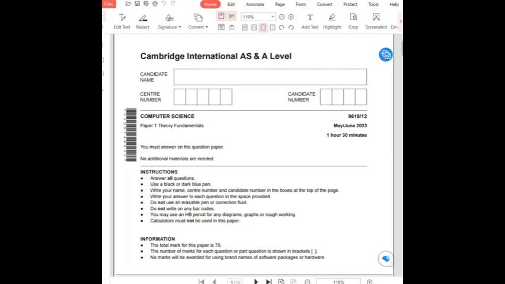I'm going to go through an A-level past paper of 2023, AS level actually, from the Cambridge International for AS level computer science. So the paper we're going to be focusing on is paper 1, Theory Fundamentals.